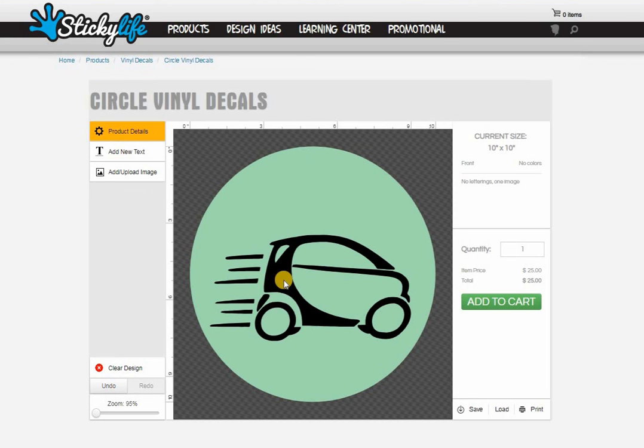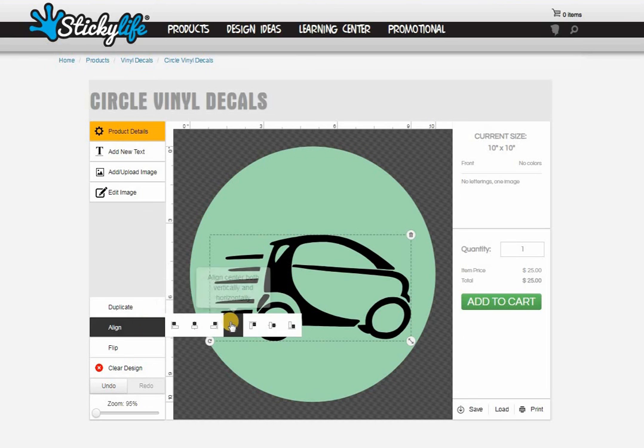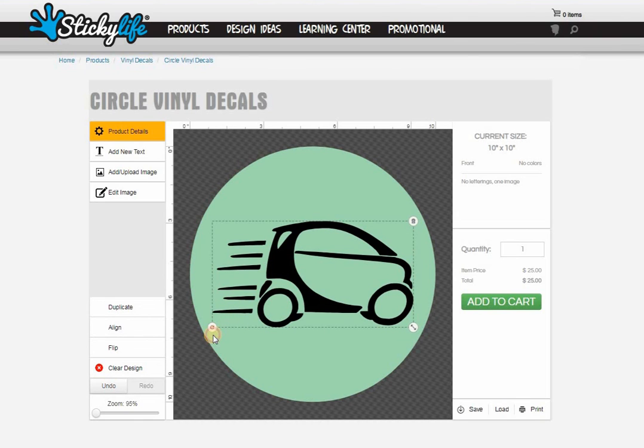Since this PDF is a vector-based file, you can change the size all you want and it will still come out with a clean, crisp print.